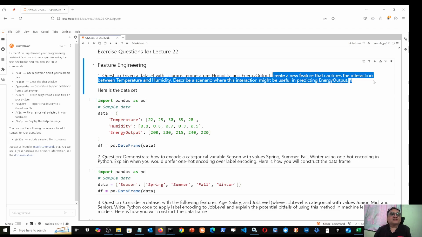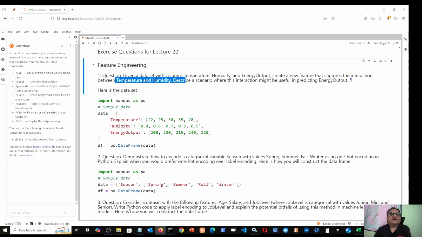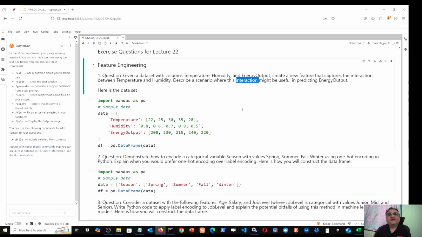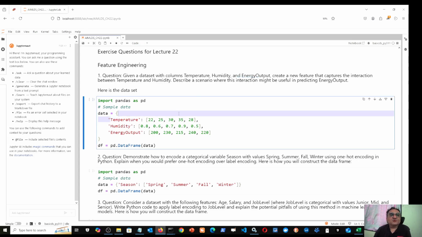Create a new feature which captures the interaction between temperature and humidity, and describe a scenario where this interaction may be useful in predicting energy output. Now, although the large language model is there, if I had not earlier taught about interaction effects, you might be in trouble with this type of question. But now we know that sometimes the 3 given features are not enough. So sometimes you have to do addition of 2 features, additive interaction, or multiplication of 2 features, any 2 features like that. You add that column and then make a model and see if it gives better accuracy compared to the model with only original features, that is without any interaction.